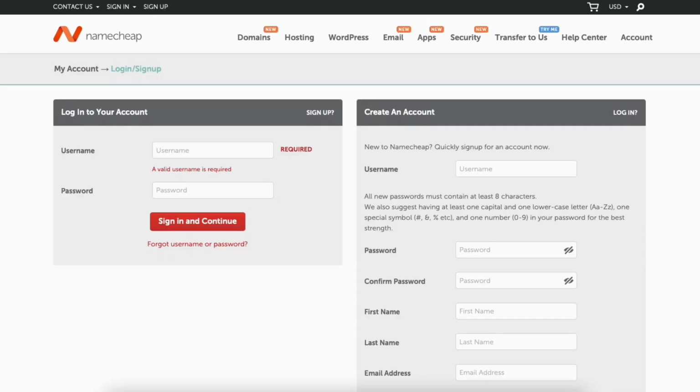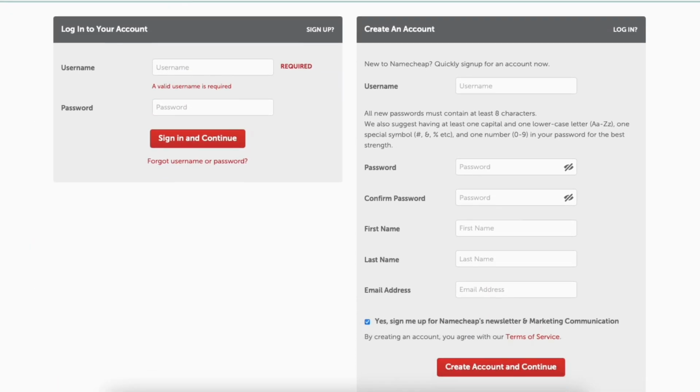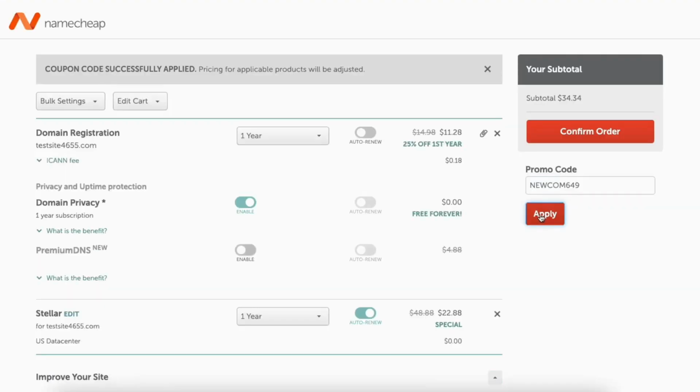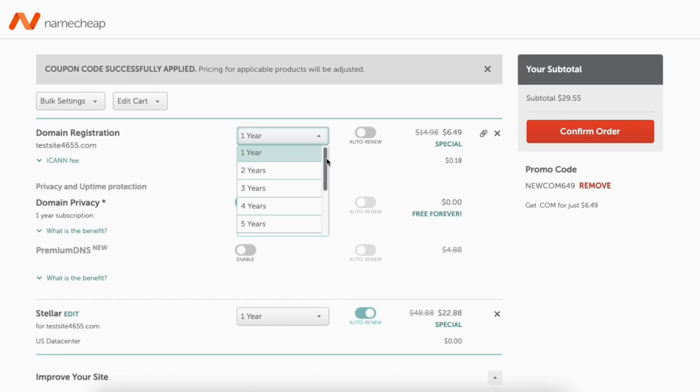Input the information you'd like. Click Create Account and continue. Paste the promo code. Click Apply. You now see the discounted amount showing. Click Confirm Order to proceed. Next, you can change the term for your domain name if you'd like. If you click 1 year, you can select how many years you want to purchase your domain name for. Next to it, you can toggle on Auto Renew if you'd like, so that domain auto renews at the end of the term. You'll see domain privacy being enabled.